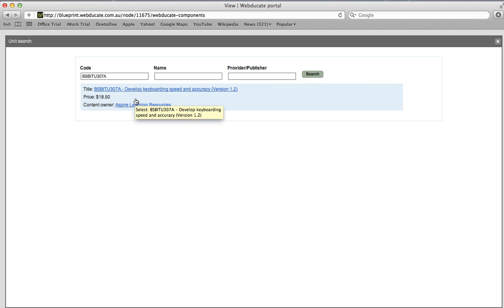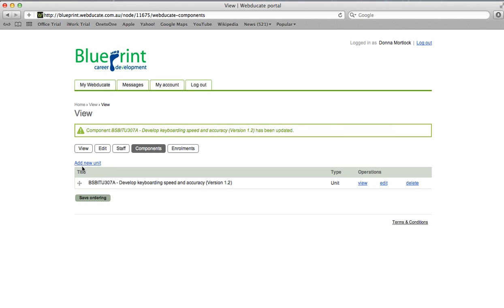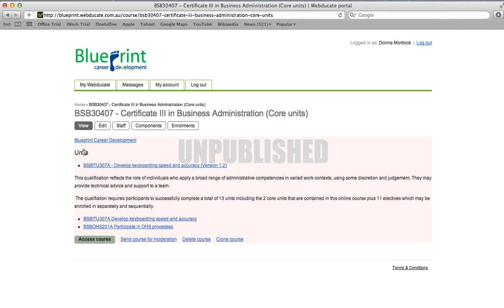In order to select it, I go back to the library and I click anywhere in the blue box. Click Save, and I've now dropped that particular unit into my course. So if I view that now, it will show that this unit is already included. So I've got a second unit that I want to put in the course, which I'll quickly go and do.